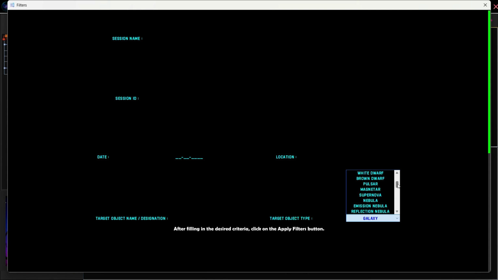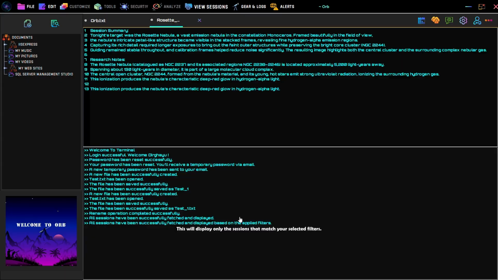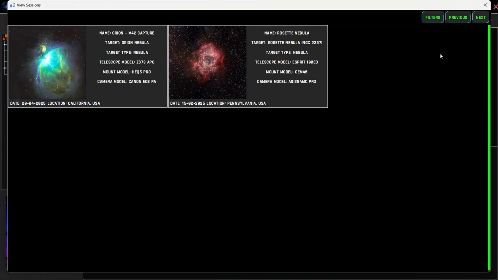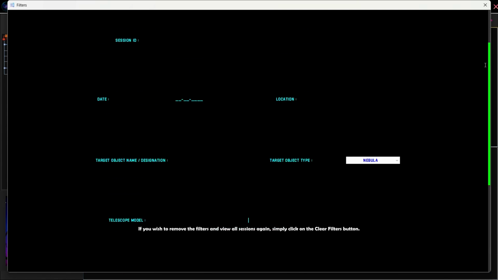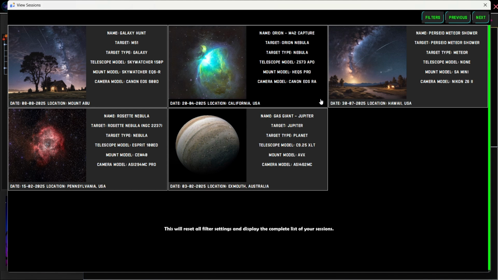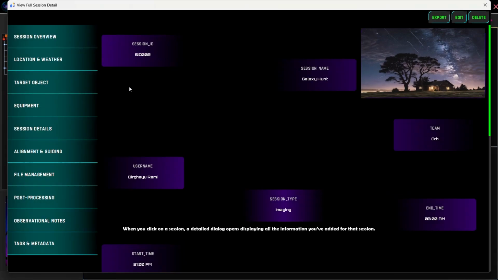After filling in the desired criteria, click on the Apply Filters button. This will display the sessions based on your selected filters. If you wish to remove the filters and view all sessions again, simply click on the Clear Filters button. This will reset all filter settings and display the complete list of your sessions. Click Previous to go back to the earlier page, or Next to move forward, and when you click on a session, a detailed dialog opens displaying all the information you've added for that session.